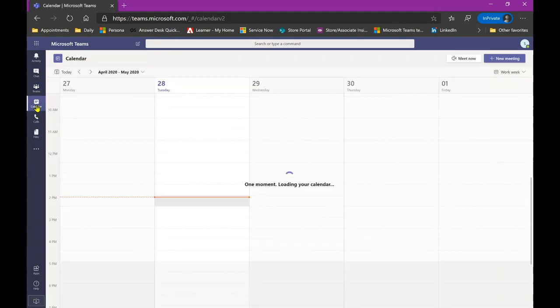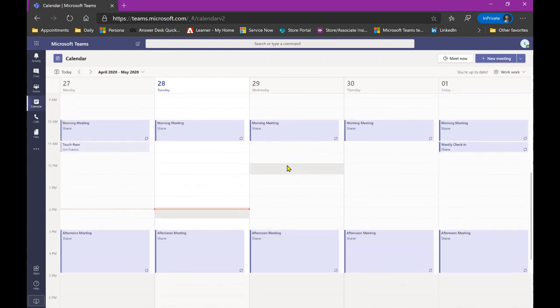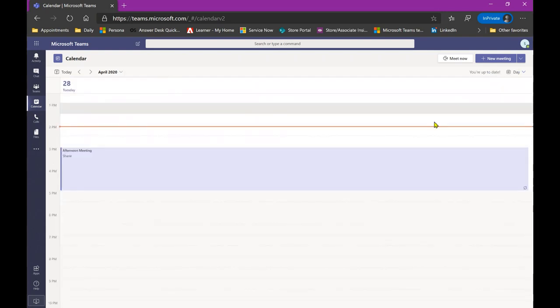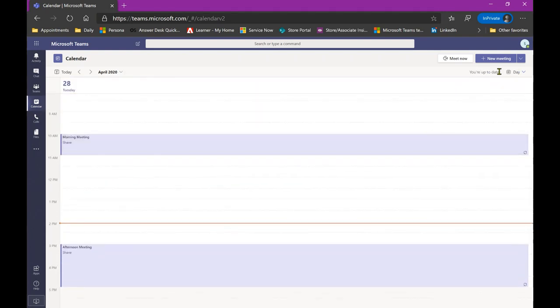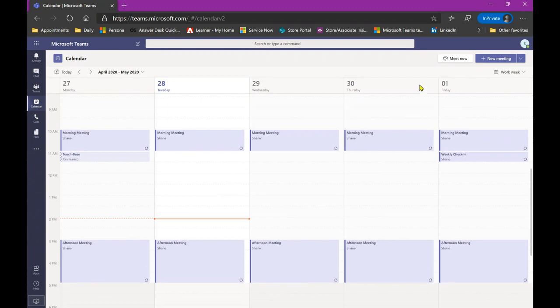So over here under calendar, you're going to see that the Teams calendar is very similar to the Outlook calendar. We do have all of our meetings here, and they're arranged on the calendar in their time slots. And right now, Teams has day, work week, and week views. And I know that they are working on wider views than that, but right now that's what they've got.